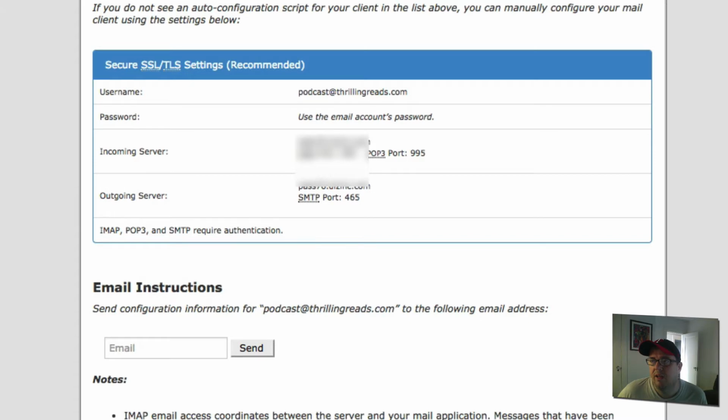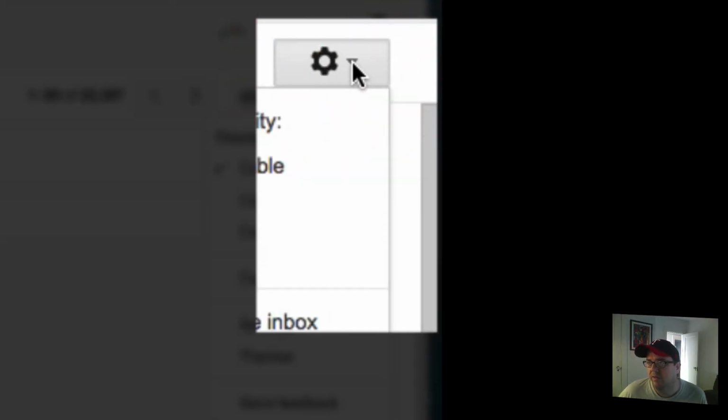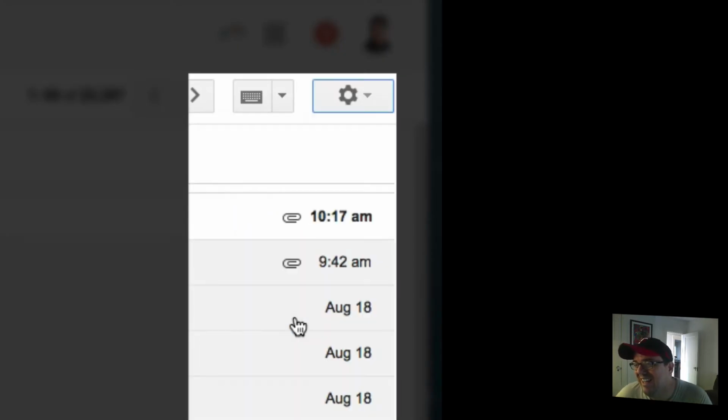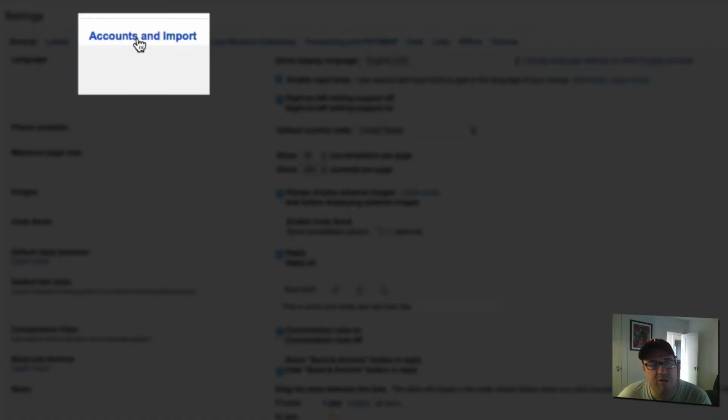So let me go back to my Gmail. From here, go to this little gear wheel. Click on settings, and that'll take you to the settings for your Gmail account. And so here we go. It's been loaded. And so what you want to do is go here to accounts and import, click on that.